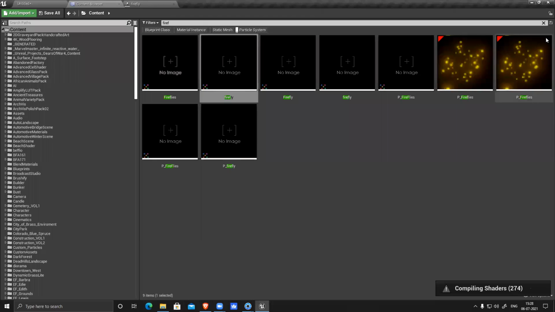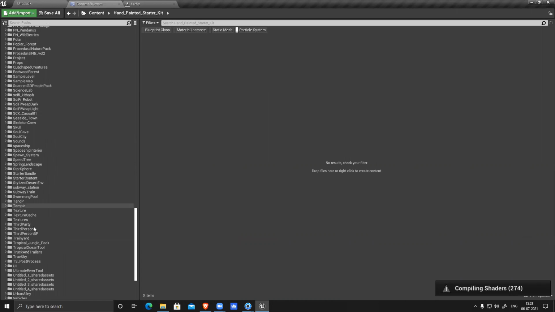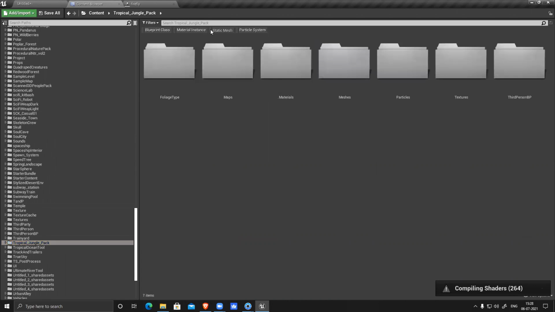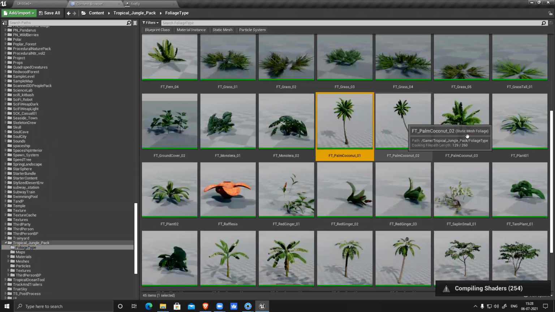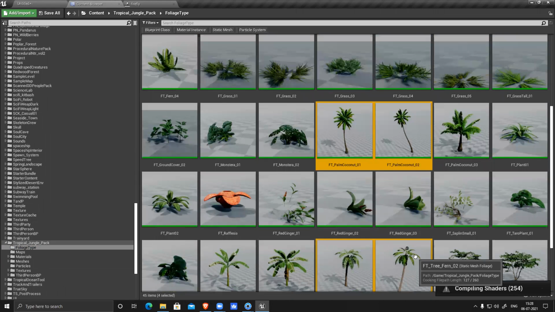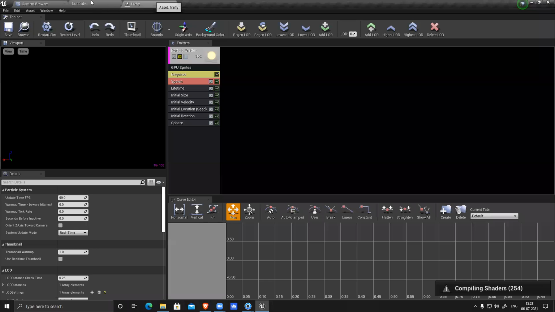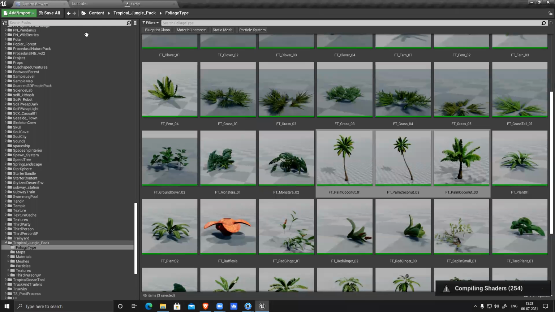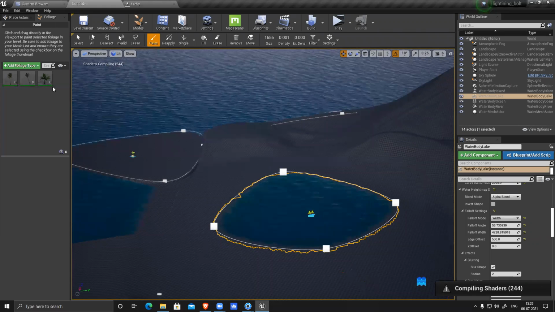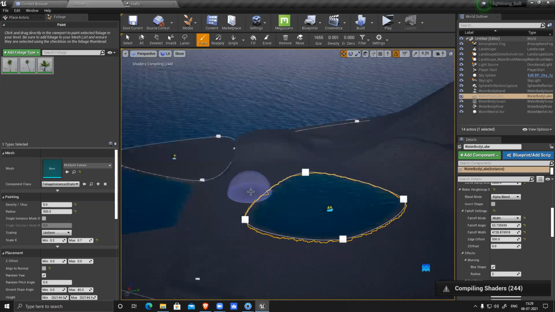And then let's see, where is my tropical forest? Tropical jungle. Foliage. So usually you have this kind of palm and all. Select all three. Suppose I want to generate this. Same thing. I'll go to modes, foliage, and just simply drag drop them here. Select all three, activate them. Minimum, maximum. This thing I can modify and work on it.